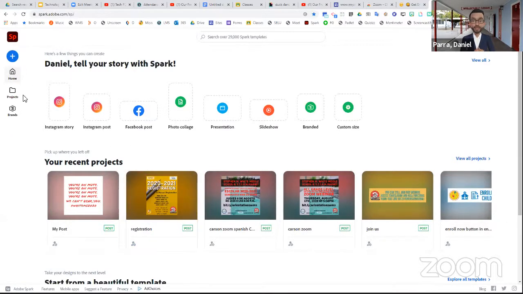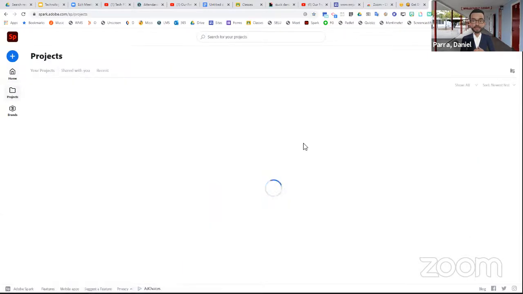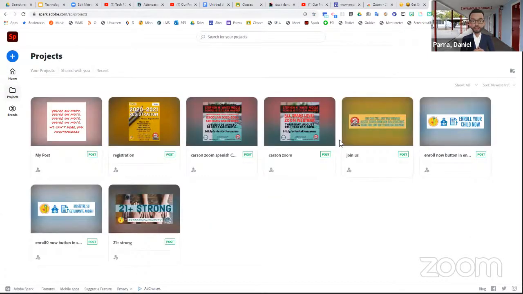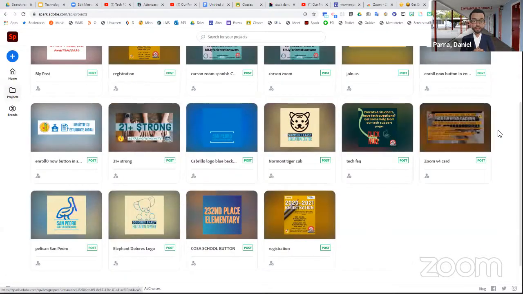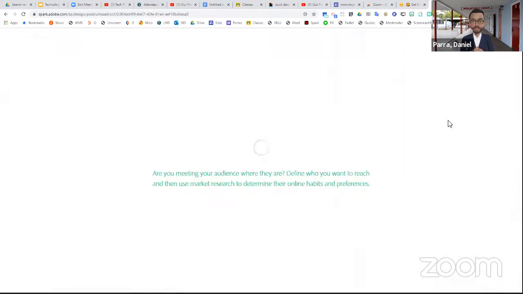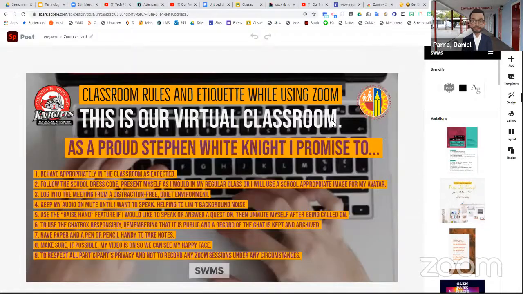I'm going to show you one quick little project that I have dealing with Zoom norms. So right here, and this one's probably going to be a little lengthier than you would want for an elementary school. This is targeted more for a middle school, high school level, but you can definitely recreate this and shave it down to just the most essential items for what you want your parents to help you support. So for example, we have this one that says classroom rules and etiquette while using Zoom, reminding you that this is our virtual classroom.